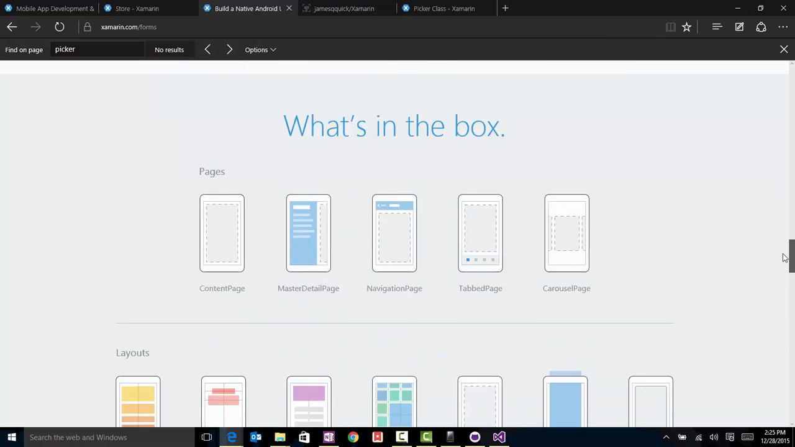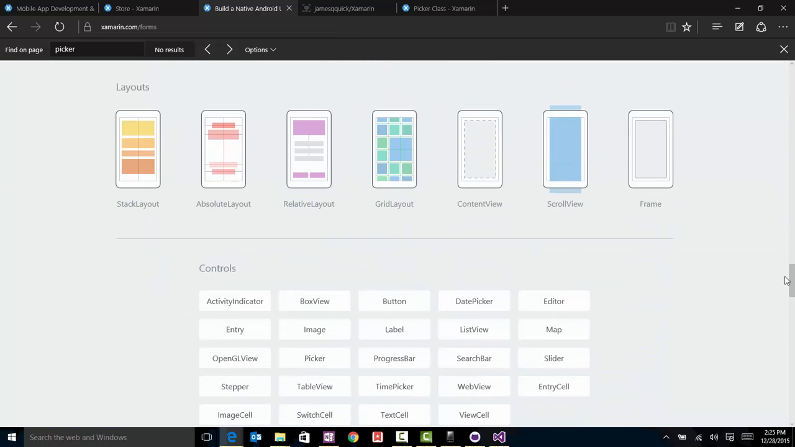So again, I want to take a look at some of the different controls out of the box that we have. So first off, before we get to controls, we're going to talk a little bit about the layouts. And the layouts are basically the containers for the controls of your page. So a stack layout, you basically stack things either horizontally or vertically. That's what we're going to use for now.